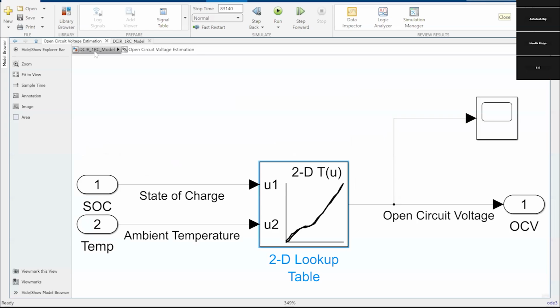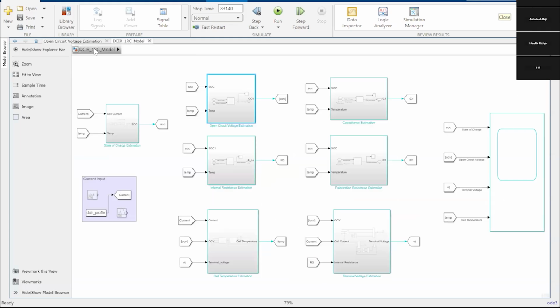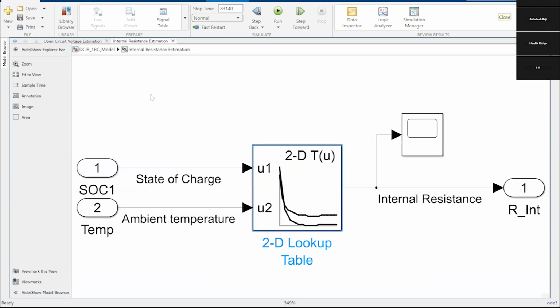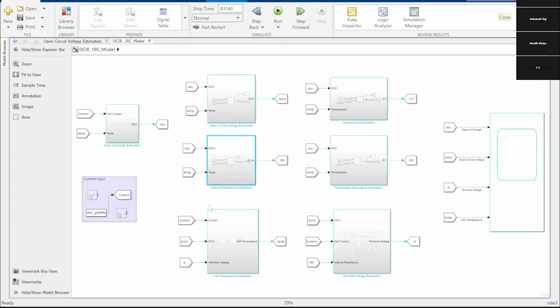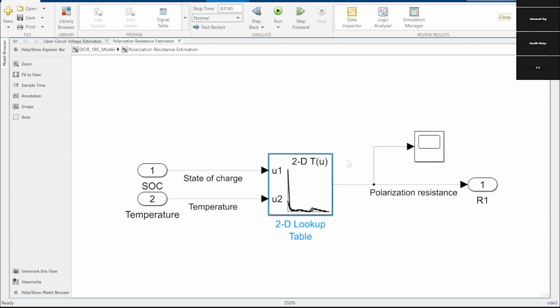And for those lookup tables, we know that OCV parameters are also dependent on your SOC and on temperature, so we have utilized a 2D lookup table. Then the same thing with internal resistance, and the same thing with capacitance estimations. Then with the polarization resistance, there will be some interpolation, and based upon that interpolation we will get our values.